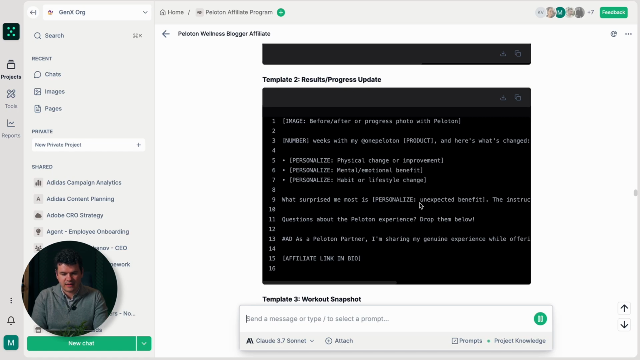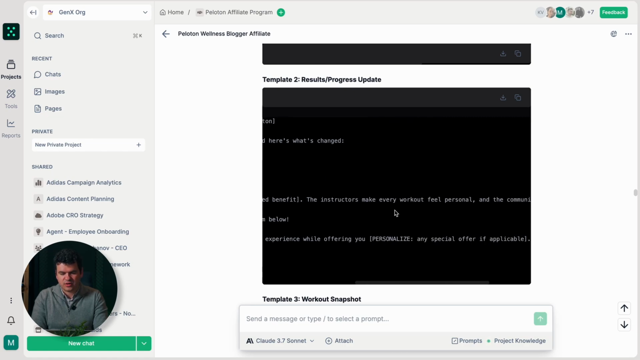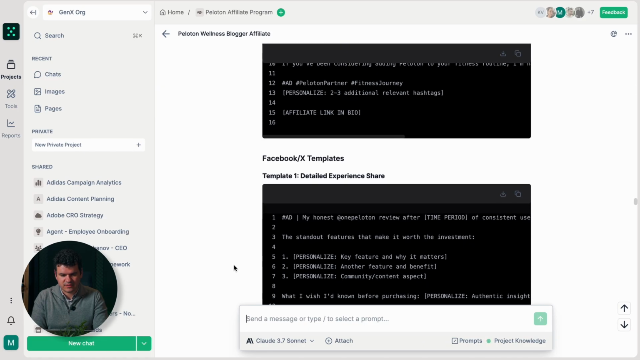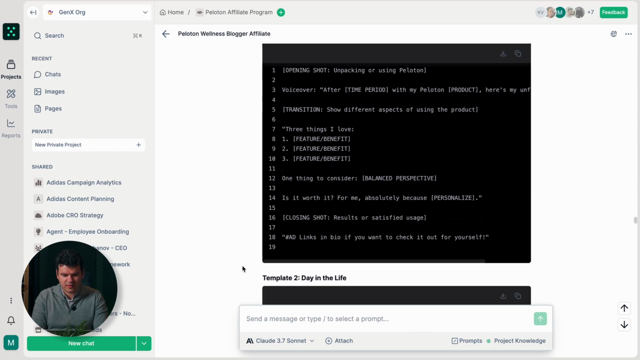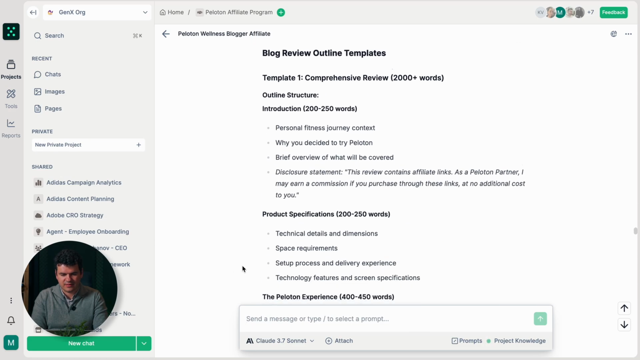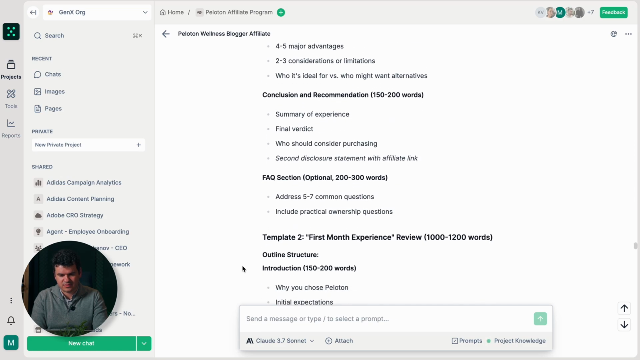What surprised me the most is where the influencer can personalize and add an unexpected benefit. The instructors make every workout feel personal, and the community keeps me accountable. We have these templates for Instagram, for Facebook, for Pinterest, for TikTok, ready to send to our influencers and partners.